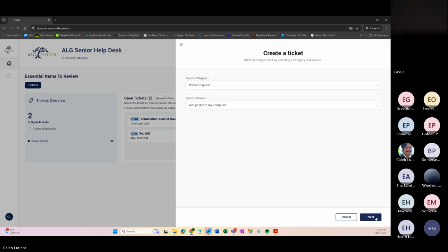and hit next. Now, depending on your request, there might be several fields you have to fill out to give the technician who's going to be working your ticket a little bit more context to the issue.